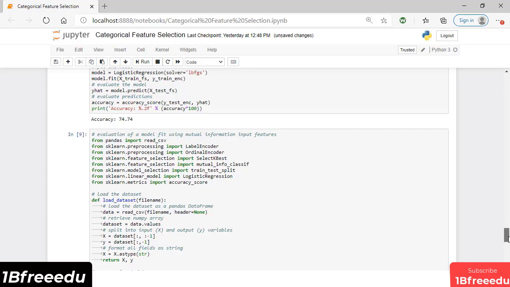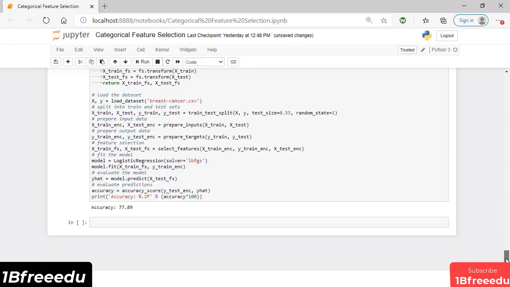We can repeat the experiment and then select the best 4 features using mutual information statistics. The updated version of the select features function to achieve this is listed on screen. Executing the code fits the model on the top 4 selected features chosen using mutual information. In this case, you can see we have a small lift in accuracy to 76%.